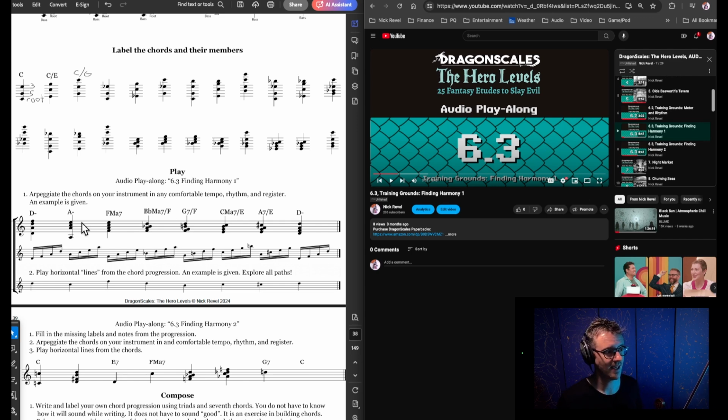From E, there's a common tone. So I don't have to change, I can stay on it. If I stay on it, it'll increase tension. If I get off it, it won't increase tension. That's a choice you can make. Do you want to increase the tension or not?